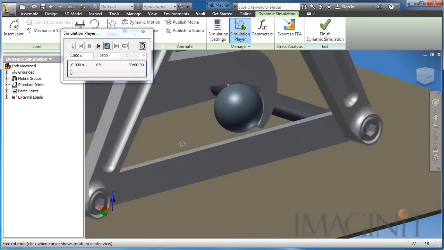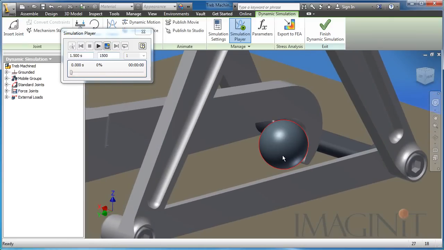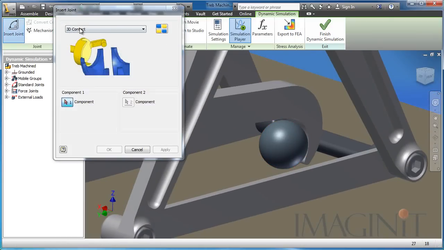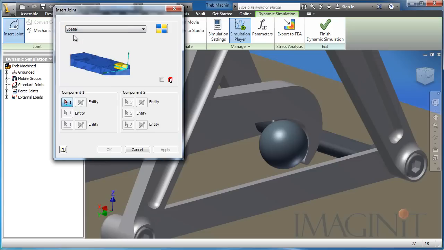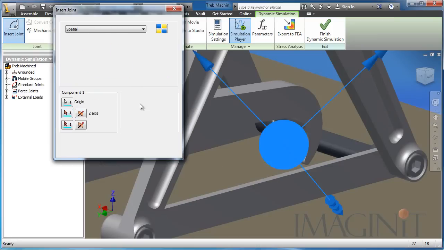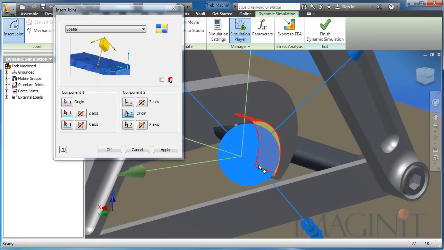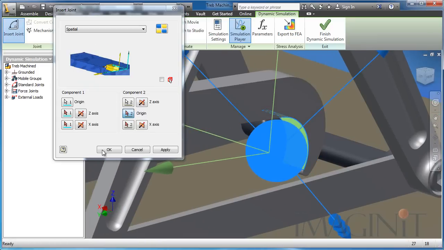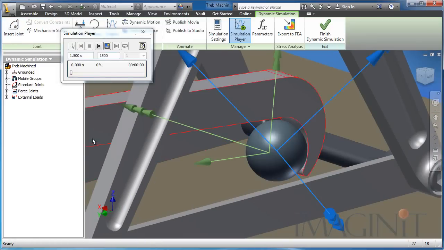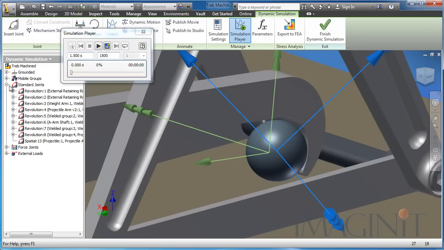We need to add one more joint to our design, and that's a spatial joint so that the ball can move freely. A spatial joint is the first joint, and basically, as I said before, it allows the part to move freely with respect to the other parts in the assembly. So we're going to select the ball, and in this example, I'm just going to select this back face here. I'll click OK, and now you can see that particular joint added to our standard joints.